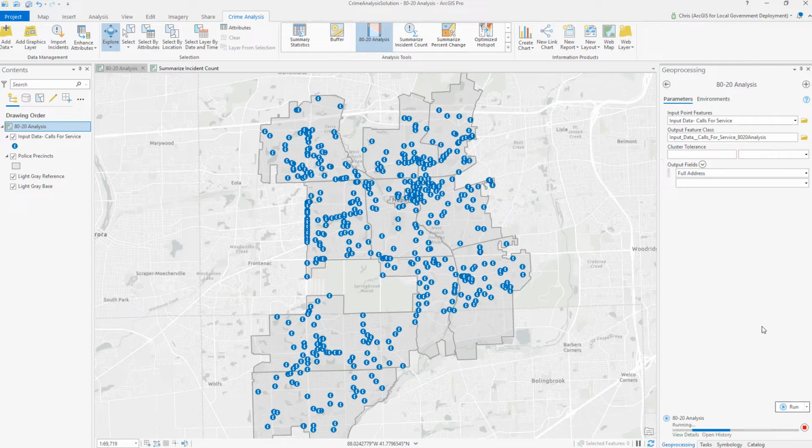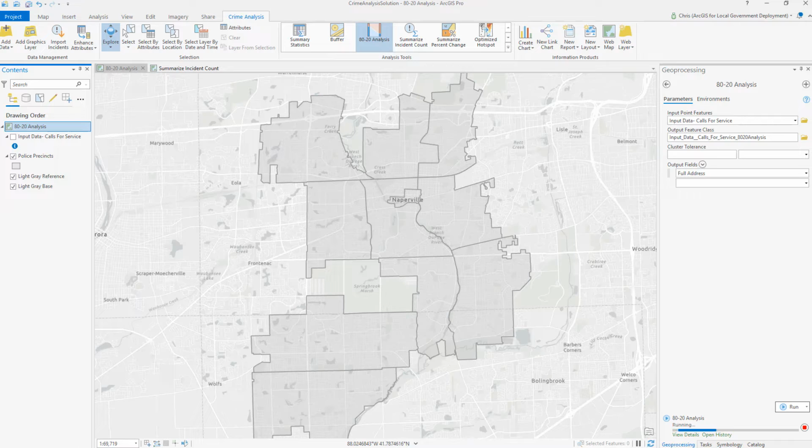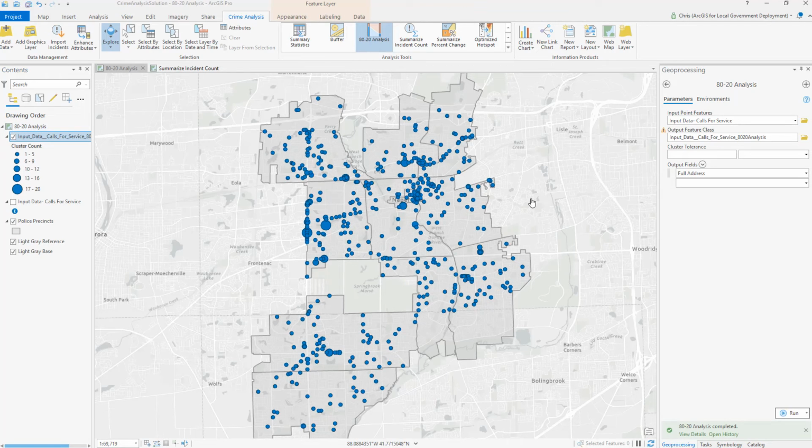So now we're going to run this tool. I'm going to turn off the input layer. And we have our output. As you can see, the output is a graduated symbology in equal interval counts. The largest incidents are shown, and they have 17 to 20 calls for service occurring at those locations.